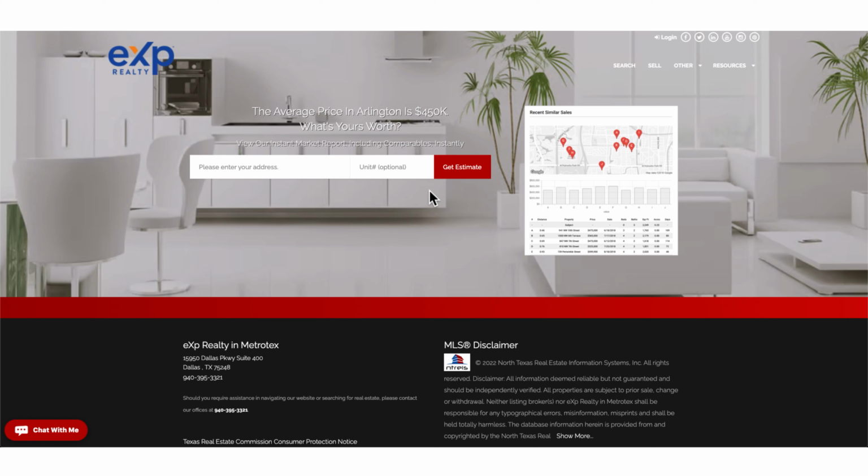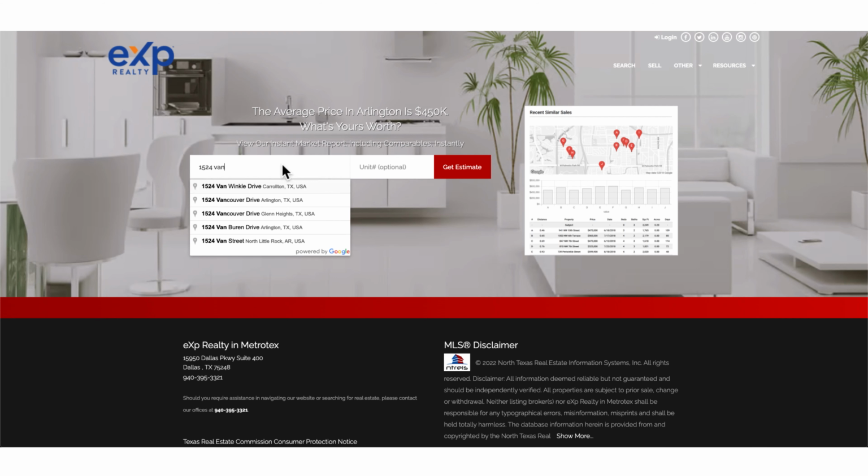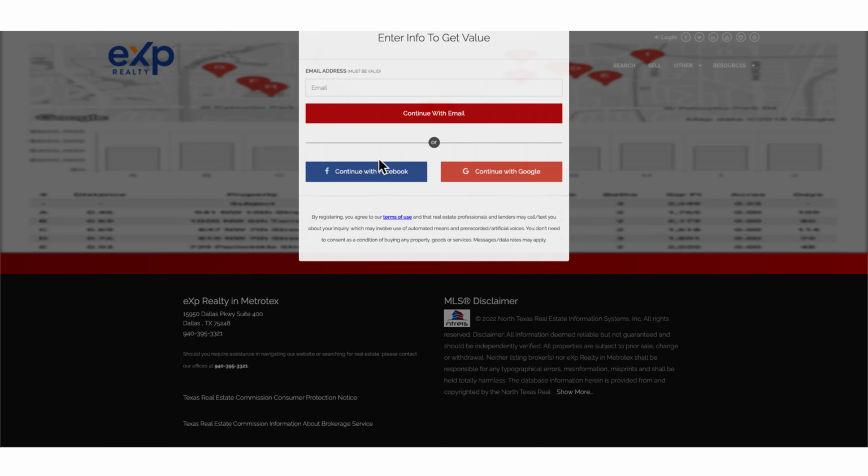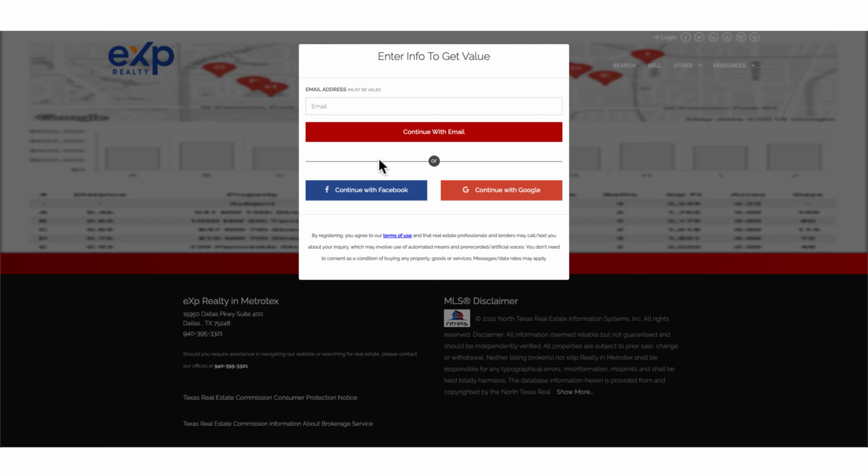So this is a trap. This is your squeeze page. This is what you're going to use to capture information. As an example, I saw the average price point, and I wonder what mine is like. We'll just use this random address. I'm going to get an estimate right now, because I'm interested in what that looks like. And boom, you're met with this email request.